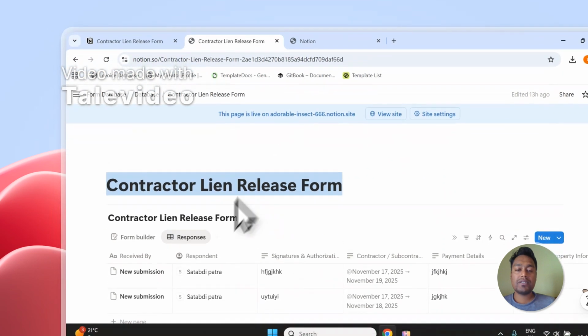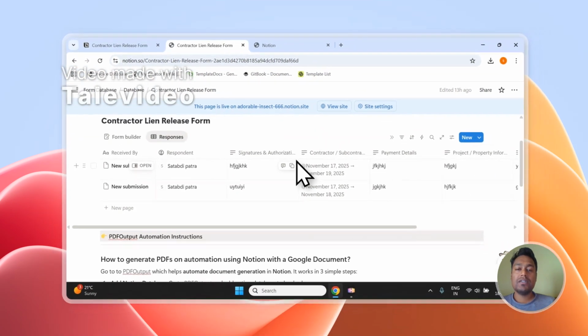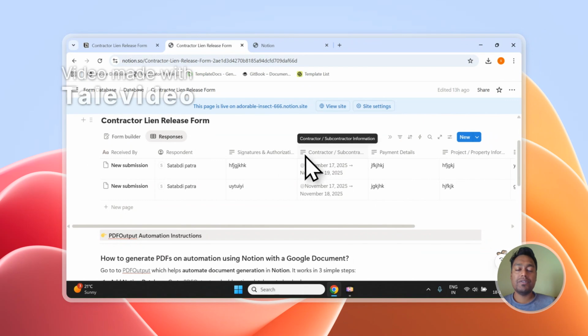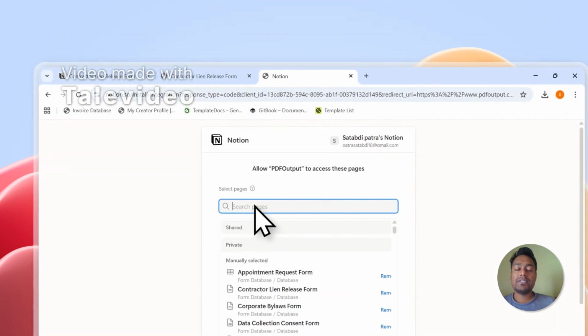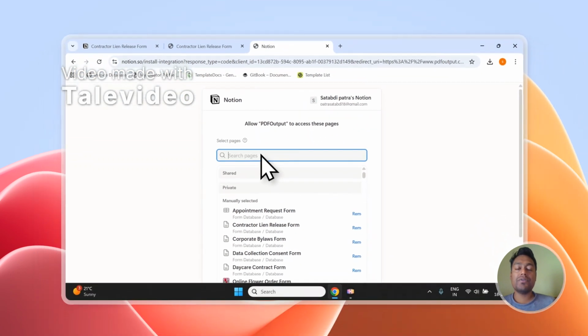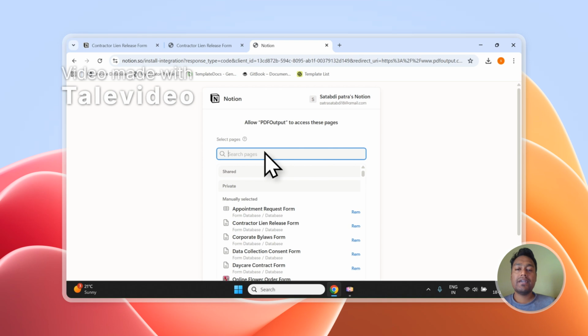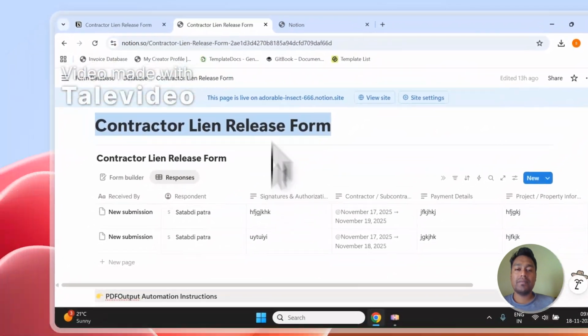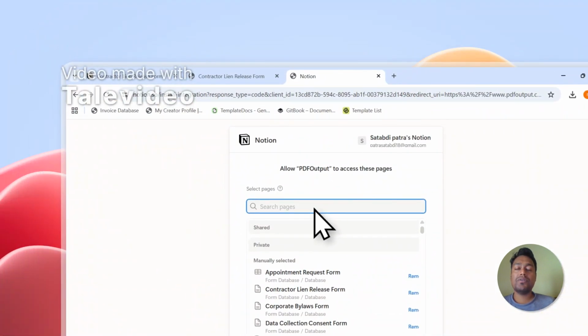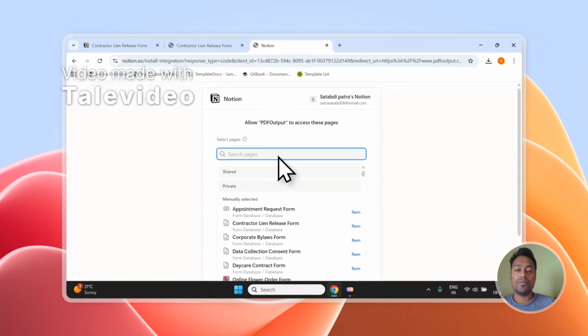Besides this, if your database contains any relation properties such as database A and database B, which are being connected with this contractor lien form, you can also add database A and database B inside here. If you do that, then the PDF file created will have the relation and roll-up properties appear over there, and your experience will be complete as the PDFs generated will have every property intact. So make sure to add all the relation databases which are used inside the main database in the search pages to be able to take advantage of everything in full flow.